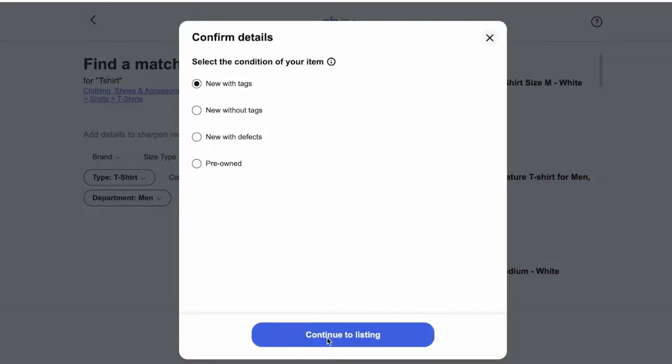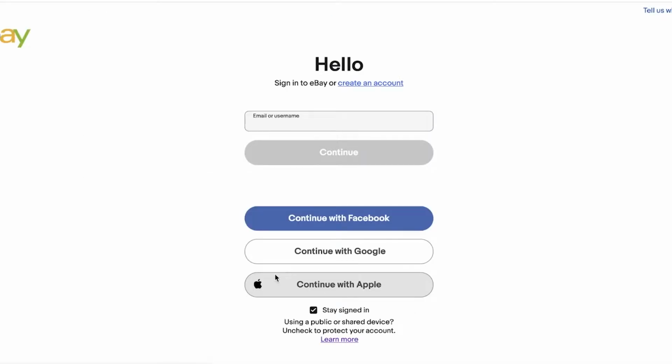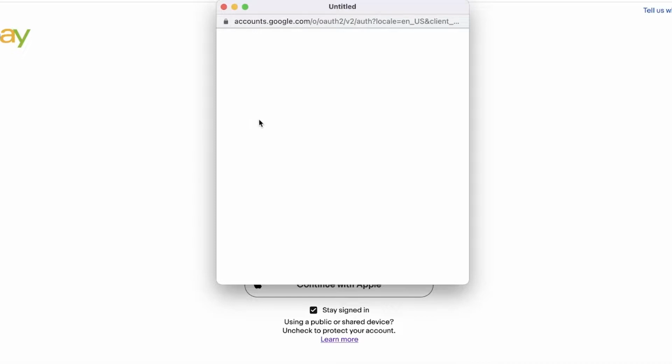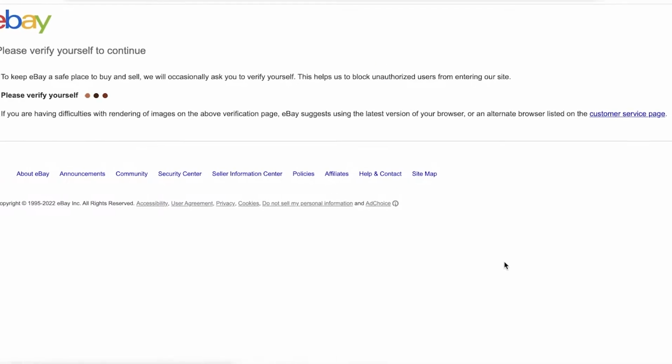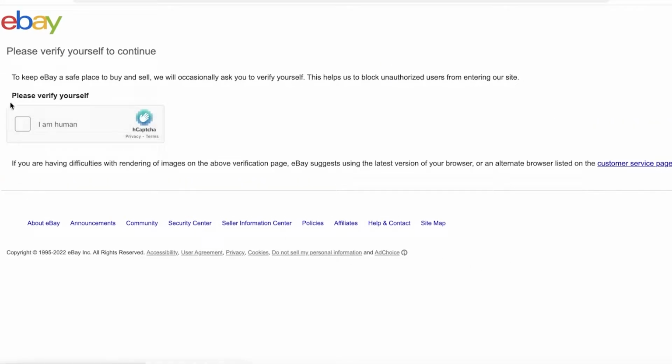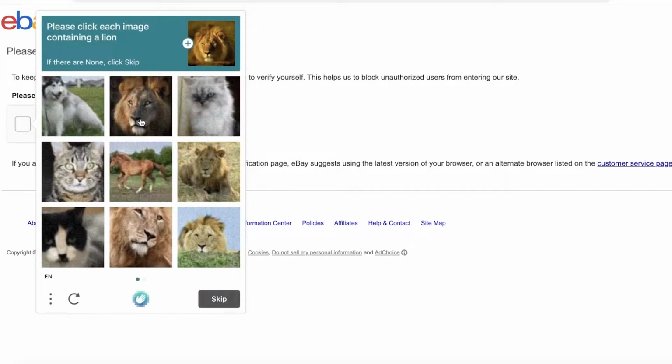You're going to add what kind of item you're going to be selling, and I'm going to be selling new items. And now I can simply create my account using my Facebook, Google, or Apple ID, or I can simply use my email address to sign up. And that is all you need to do to become a seller on eBay. Anyone can sell, anyone can buy on eBay. That is the best part about using eBay as your primary platform for dropshipping.